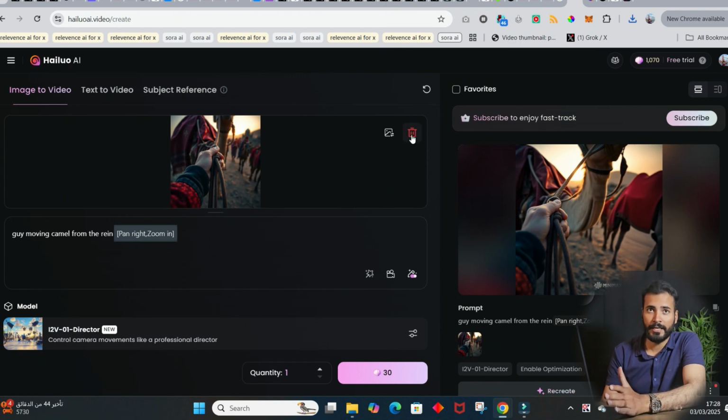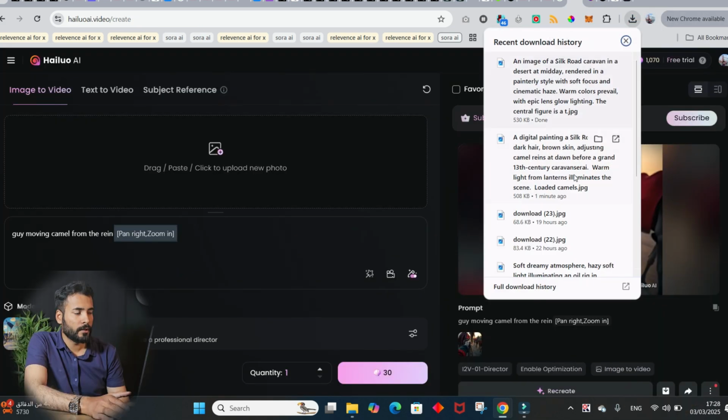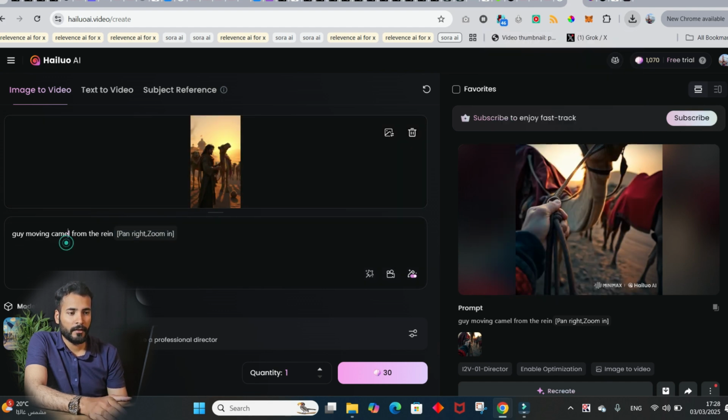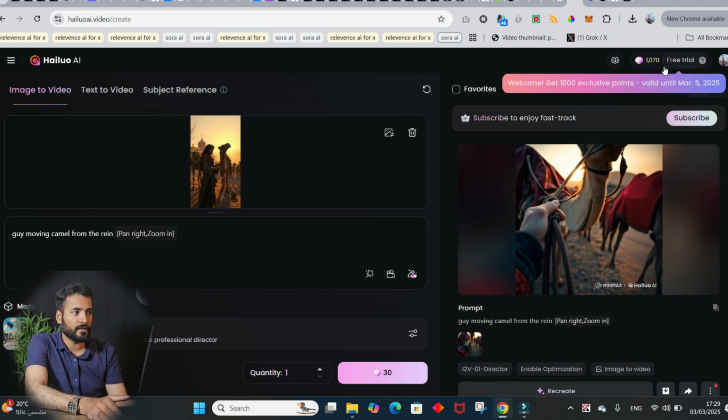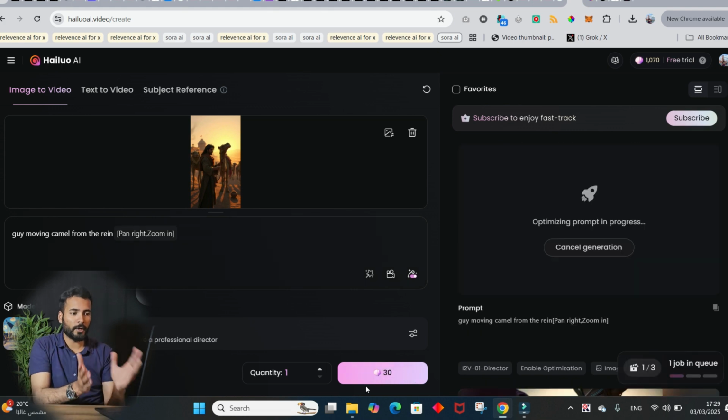Now we are in Hailuo AI. This is the third part. Now what we are going to do is put the first picture over here. This is a man holding the reins of the camel. So the prompt is going to remain the same: a guy moving the camel from the rein, and the camera motion is also the same. It's going to take 30 tokens. I have 1070 tokens on a free trial, and well, let's see what it gives us.